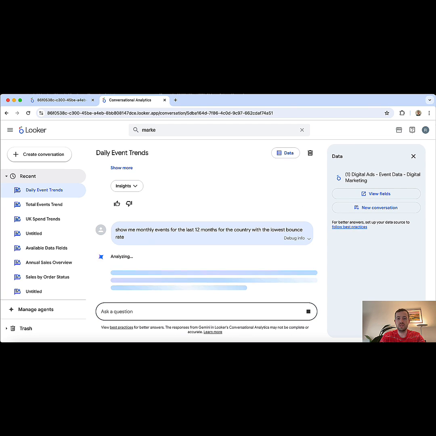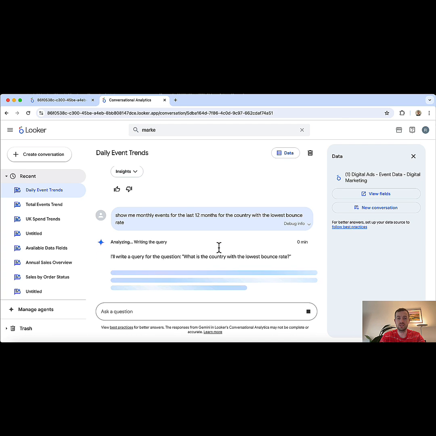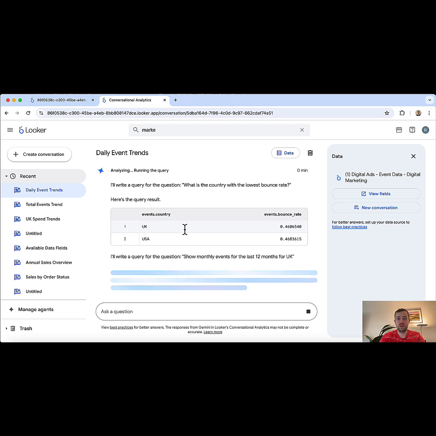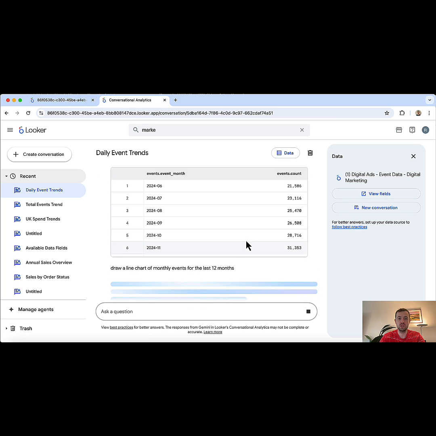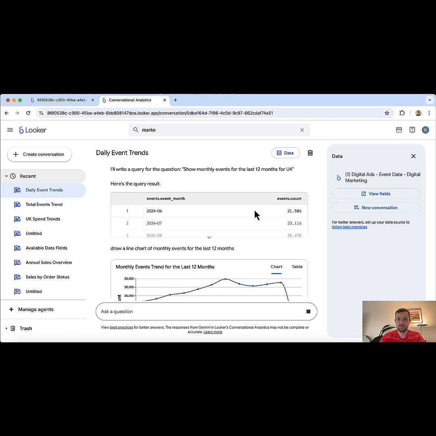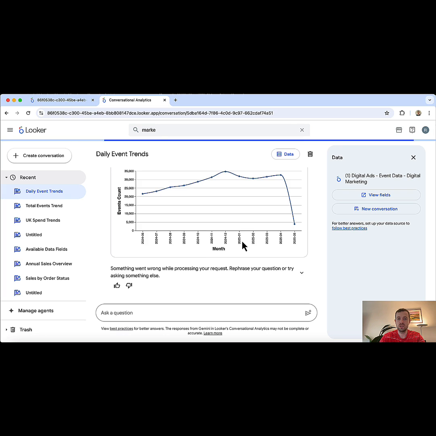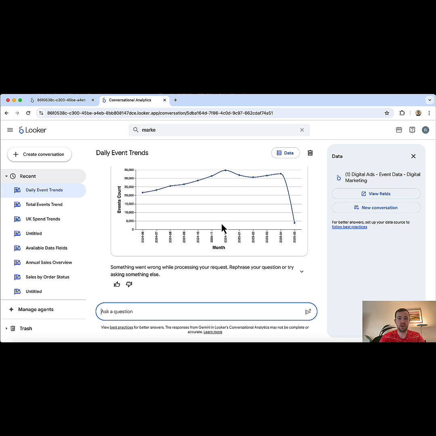So what you'll notice here is that firstly, it has to identify what country has the lowest bounce rate. Secondly, once it's identified that the UK is that country, it's going to inject it into the follow-on question to show what event count was like on a monthly basis for the previous 12 months. So we can start to see that trend over time.